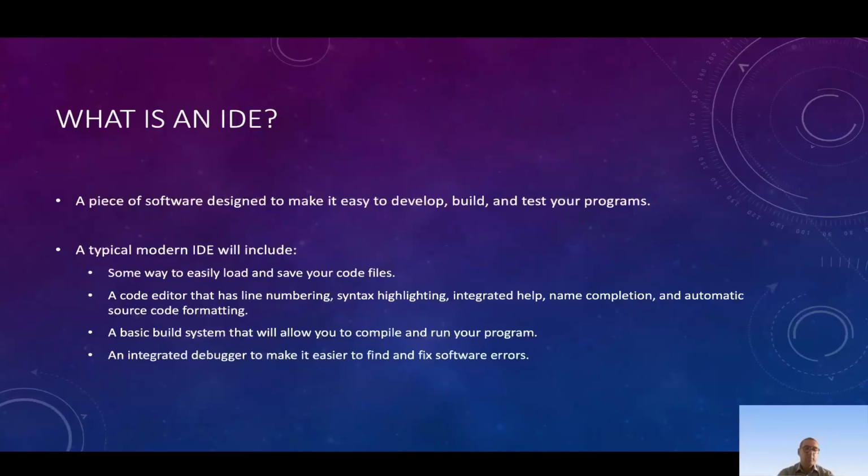It has help built in. It will automatically complete the names of our commands as we are typing them in, and it will also automatically format our code as we are typing it. The IDE will also allow us to compile and to run our applications, and the IDE also has a tool called the debugger, which allows us to find and fix errors within our code.